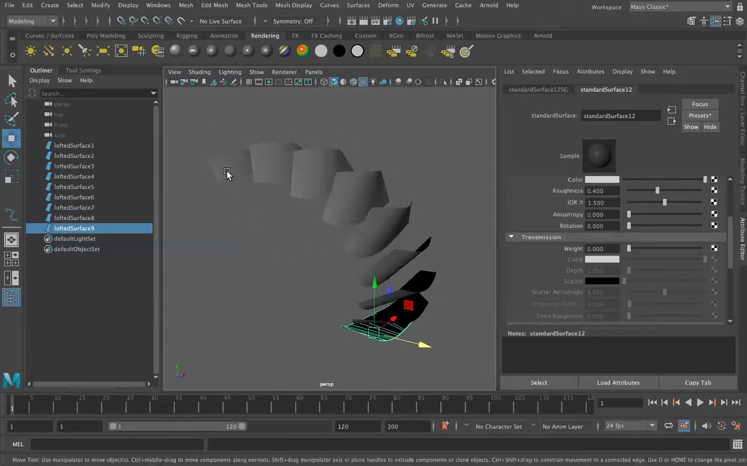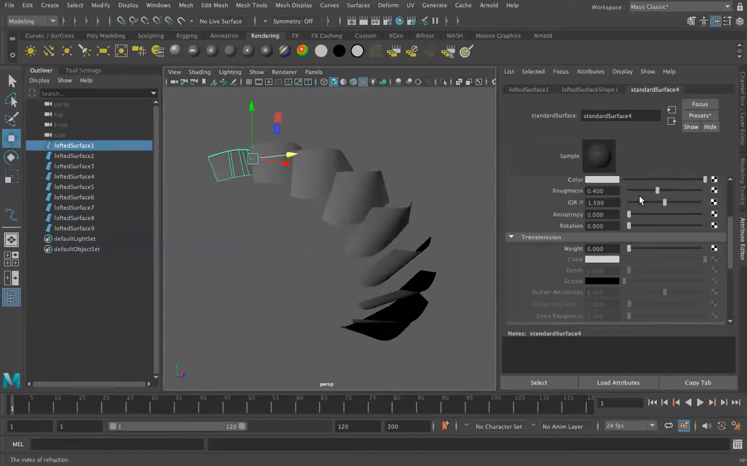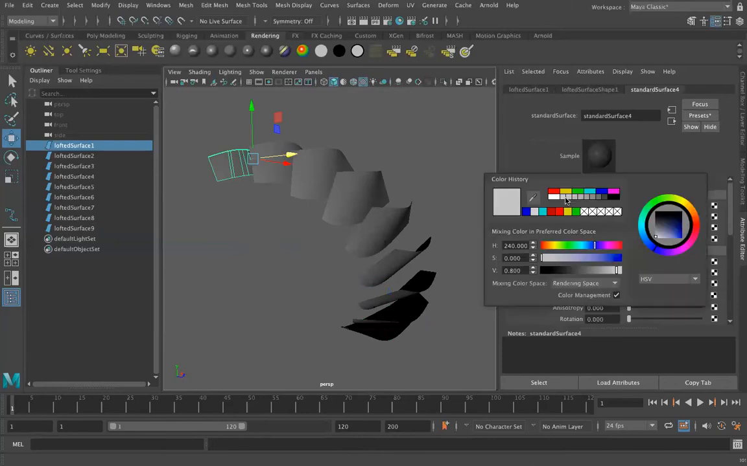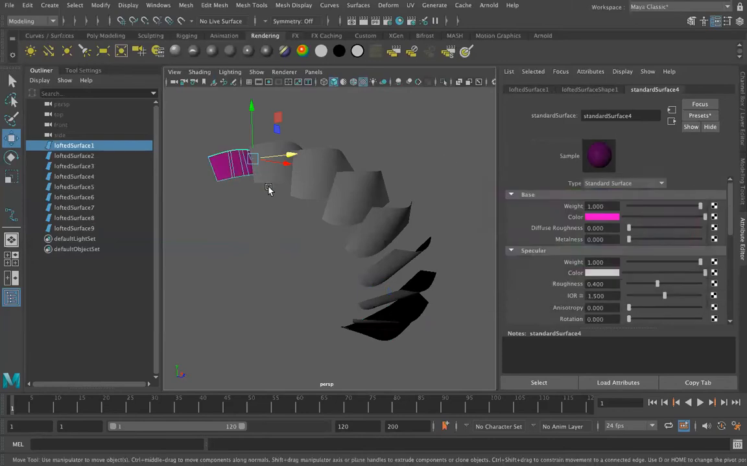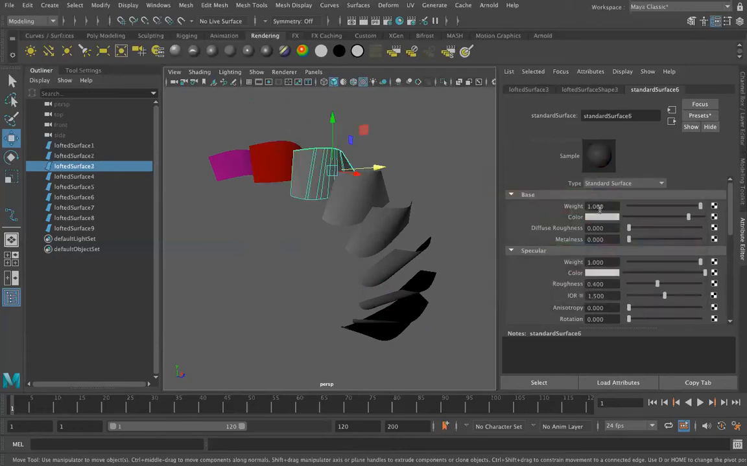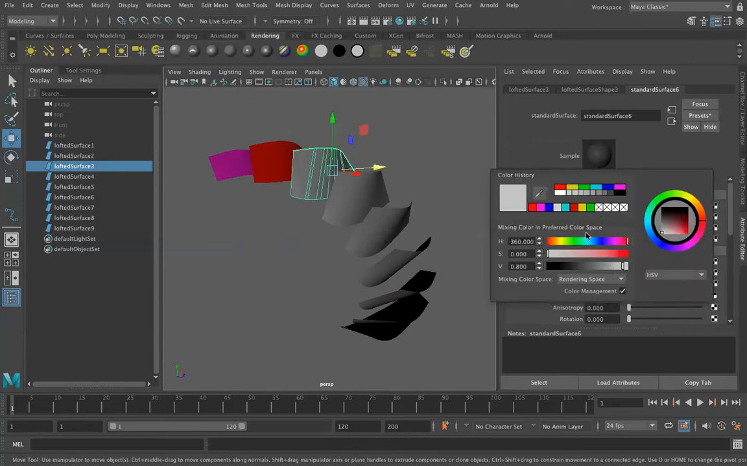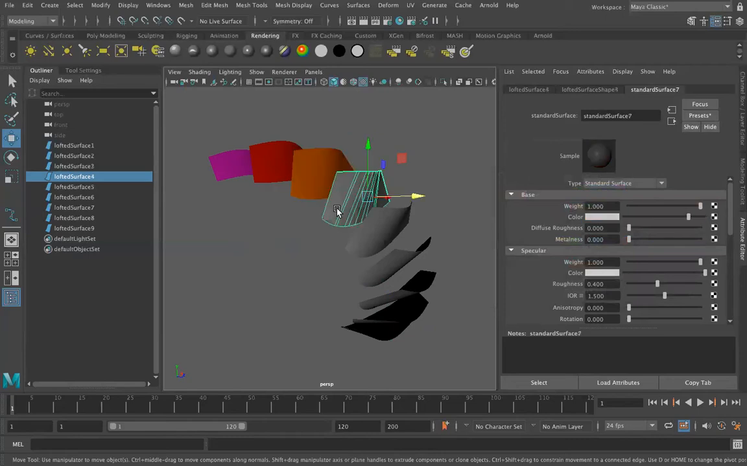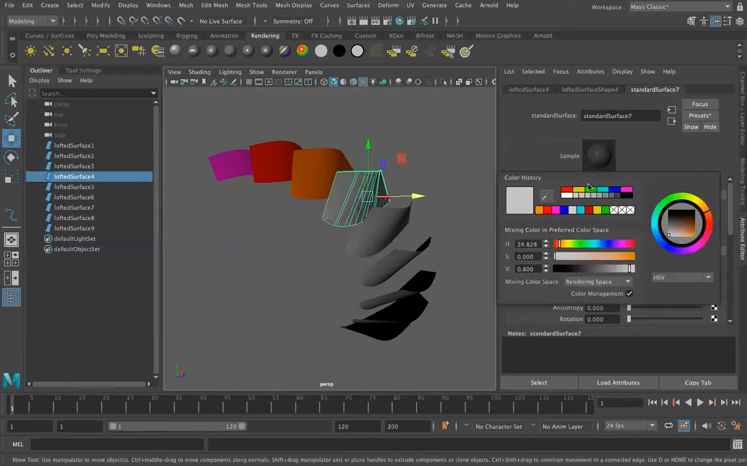So I'm just going to go ahead and maybe adjust the color for these. Perhaps I'll make a kind of rainbow. And I can choose my values here in this slider, or I have these swatches.